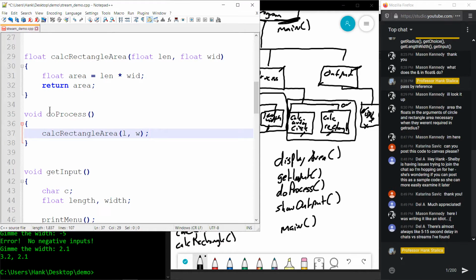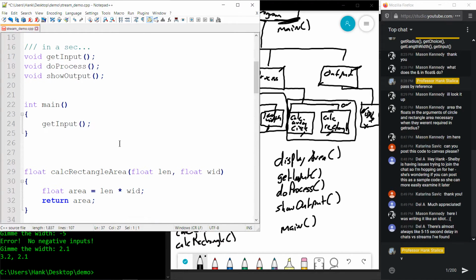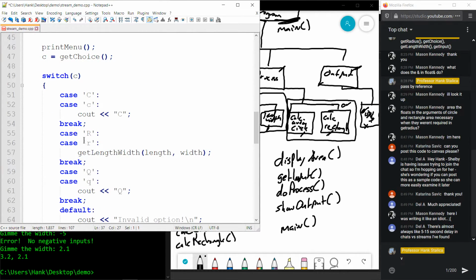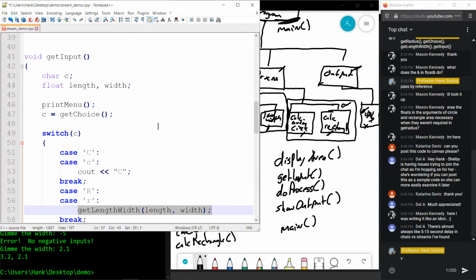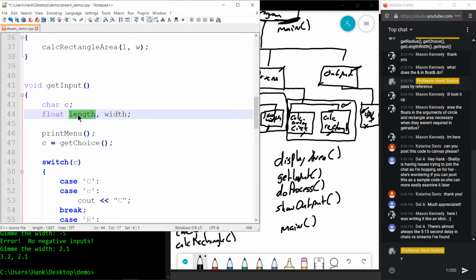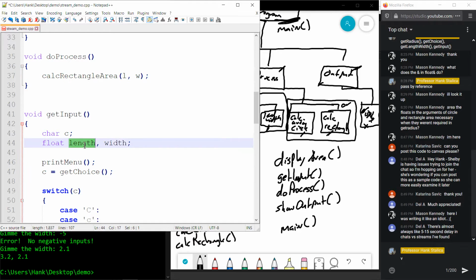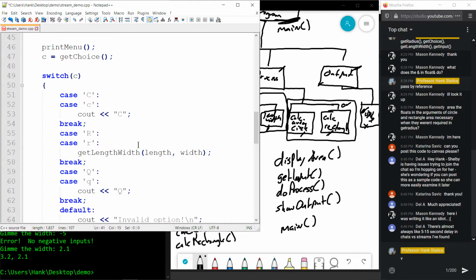So based on my plan, I know that calc rectangle area has to be called by do process, right? But take a look at L and W here, right? Those values, those dimensions, where did those guys come from? Well, those guys came from the get length width function, which is in the scope of get input, right? So those values are in this function in local variables. For calc rectangle to do its thing, it needs to get this data, right? So that's why I was saying at the beginning, well, we'll figure that out later. And so what we can do is, it seems to me we can just use pass by reference again, right?